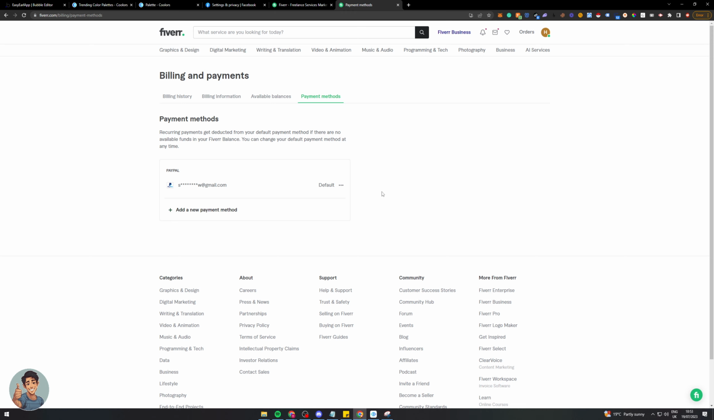You can then select the payment method you just added and make it default onto your account, which will mean that by default, you will get charged to that bank account when you pay for something on Fiverr. But that's how you do it.